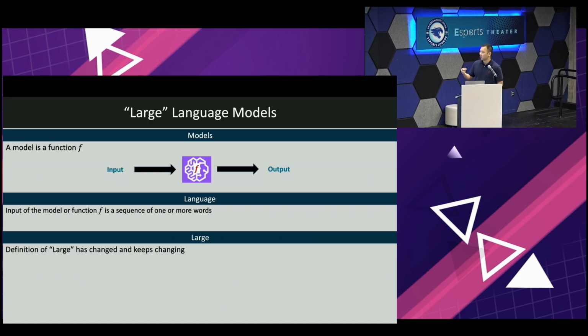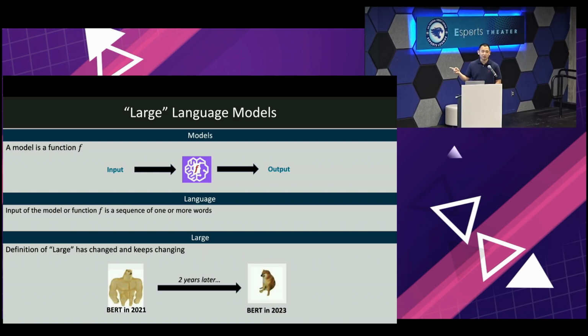Then what does large mean? That's the tricky part. The definition of large has changed so much in the past 2 years that, as an example, BERT back in 2021 with 100 million parameters was considered a large language model, but now it's a tiny, minuscule language model. So it has changed so fast in past years.